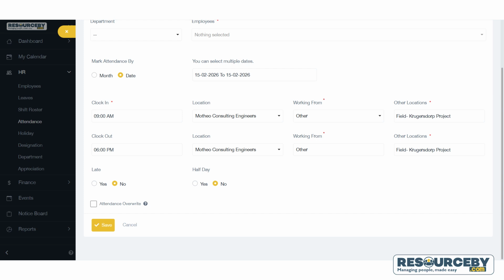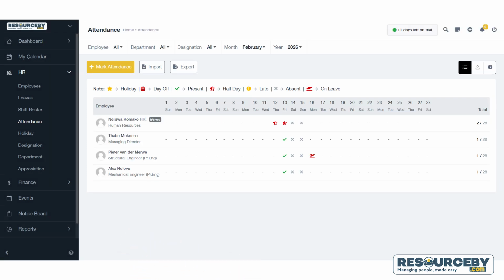If you made a mistake or want to cancel, just click the Cancel button. Return to the main attendance calendar and you'll see all your entries displayed clearly. The symbols from the legend appear in the appropriate date cells, and the total column reflects the updated attendance count.